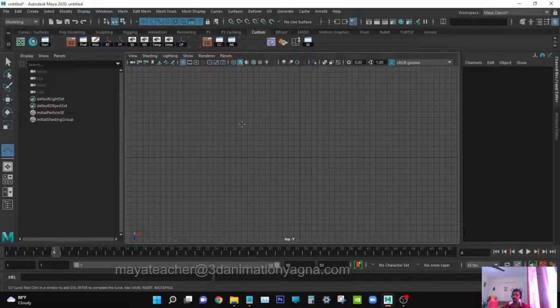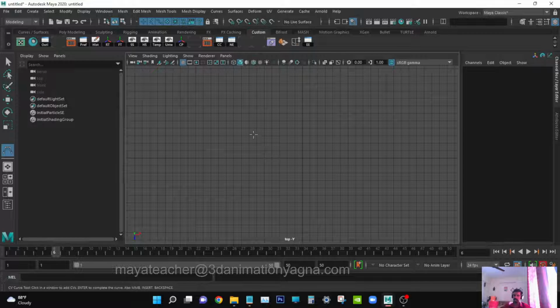Now the cursor has changed to a plus symbol. Let's click the left mouse button and see what happens.